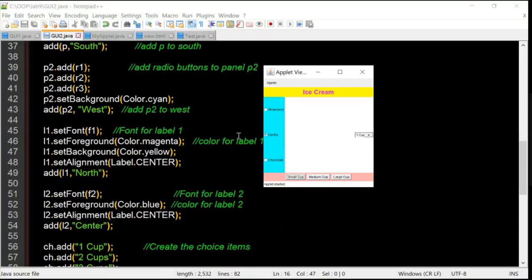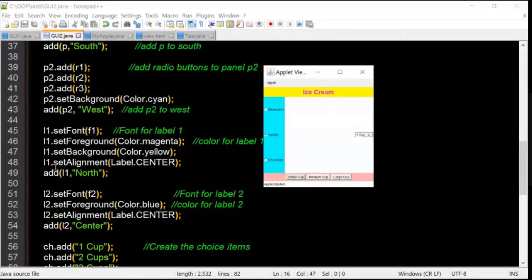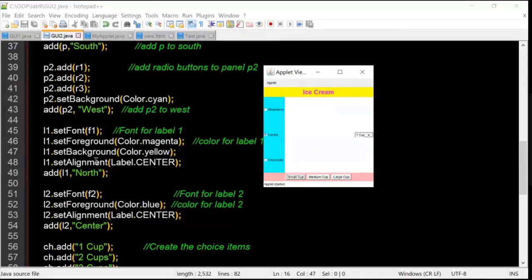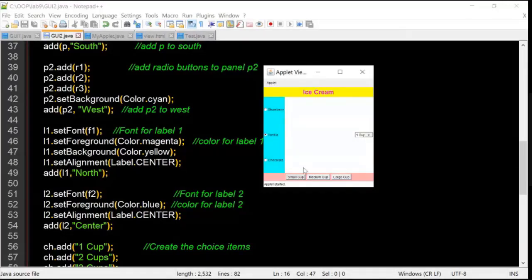Now comes to the font 1. Of course, we set the font 1. That is the font 1. Then the set foreground color is magenta. This is the foreground color of the label, magenta color. Background color is yellow color. And we put the alignment at the center, and then north location, L1, north location of the border layout.